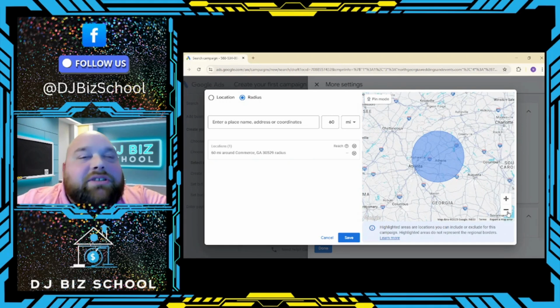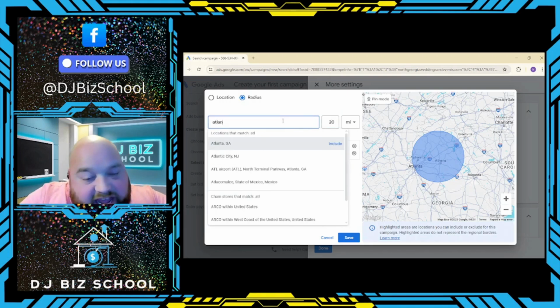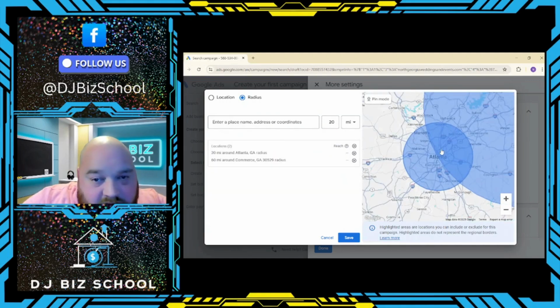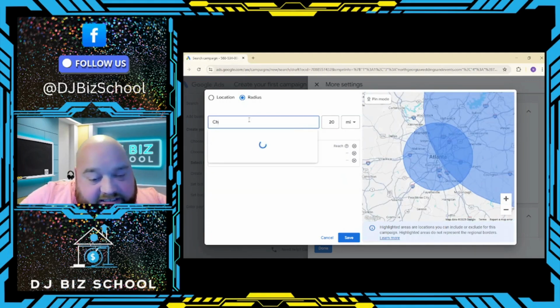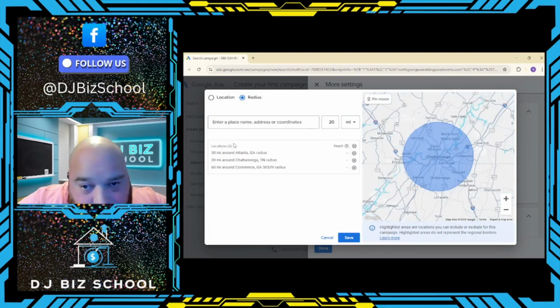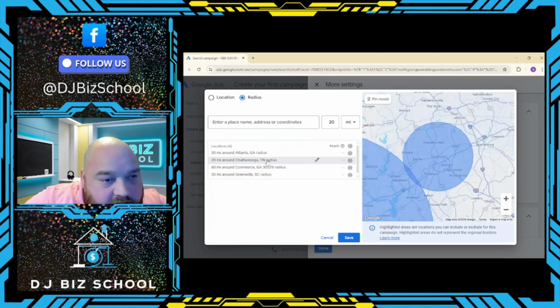Now, there's a few other cities I like to hit. So I'm going to actually change my radius and make it a little smaller here. And we like to advertise in Atlanta. And we like to advertise in Chattanooga. And the last big one we like to advertise in is Greenville, South Carolina. These are all major metropolitan areas surrounding where we're located.